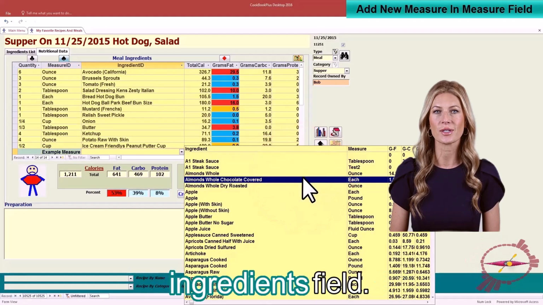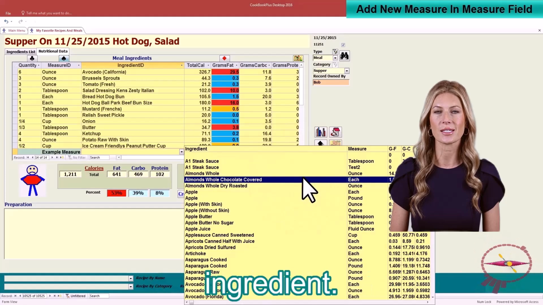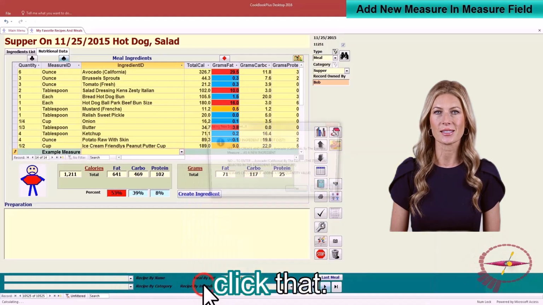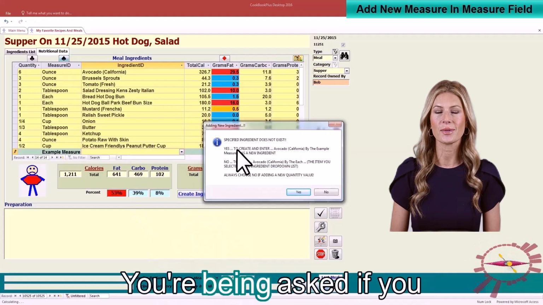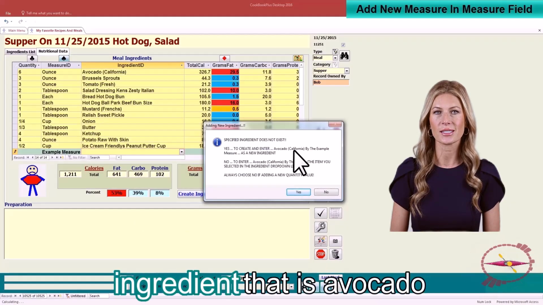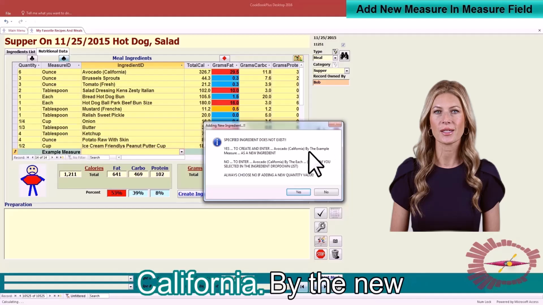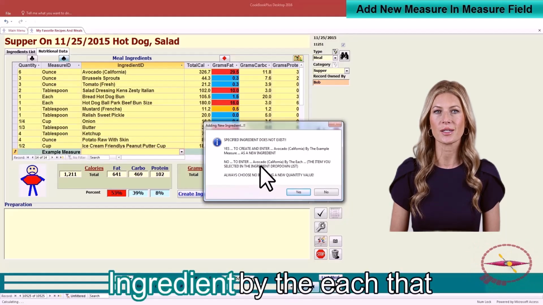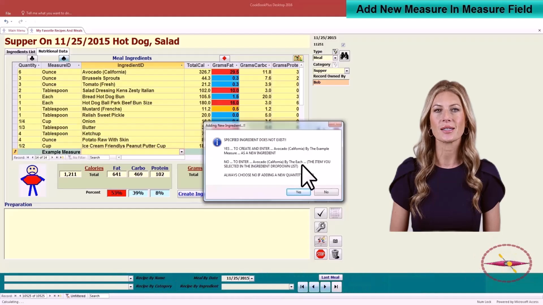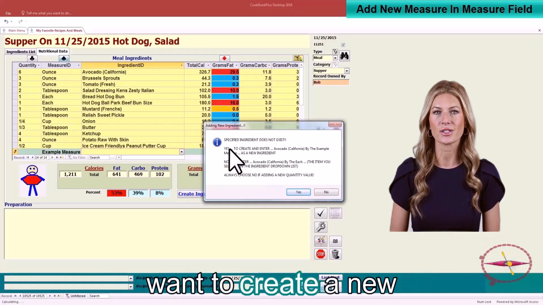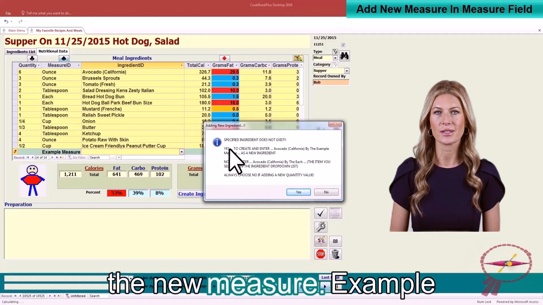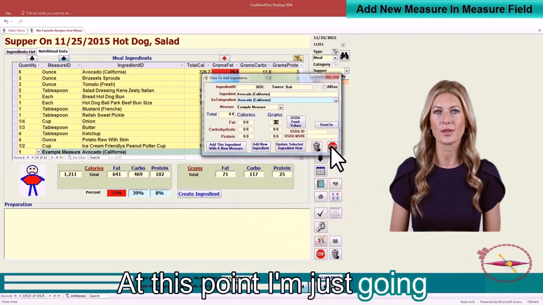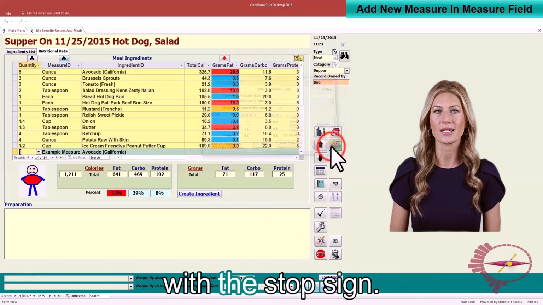The cursor jumps to the ingredients field. We're asked to enter ingredient. I'm going to choose California avocados as an example for doing this. I'll click that. Read this message carefully. You're being asked if you would like to create a new ingredient that is Avocado California by the new measure value we just created, or do you want to go with the avocado ingredient by the each that we selected? I'm going to go with a yes, I want to create a new avocado ingredient using the new example measure. I'll say yes. At this point, I'm just going to close the ingredient form with the stop sign.